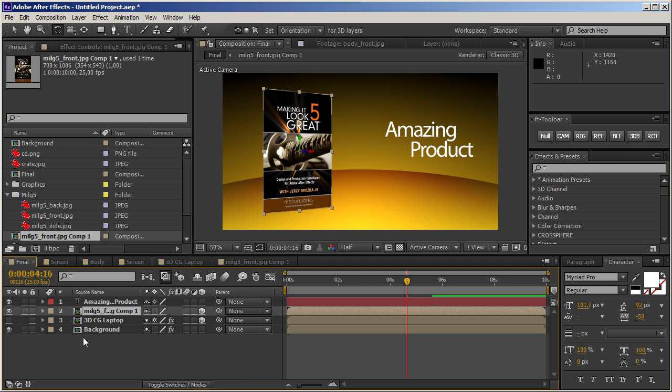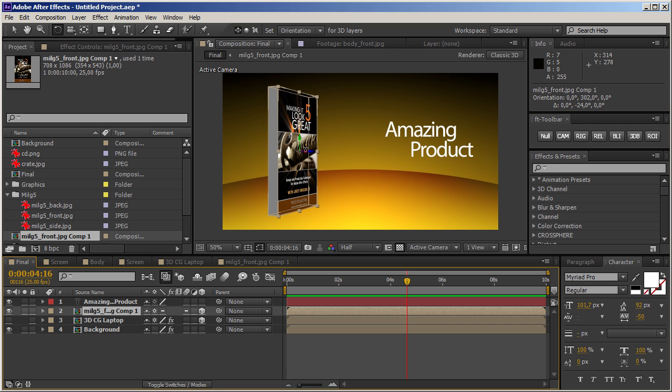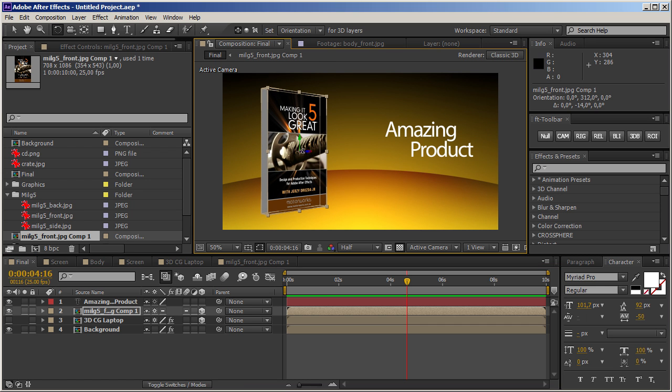So we can go back to our final composition, and to be able to see the 3D box, to see the 3D extrusion per se, we just need to collapse the transformations. And right now we've got a fully three-dimensional box that is fast, it's accelerated by After Effects because it's native After Effects layers.